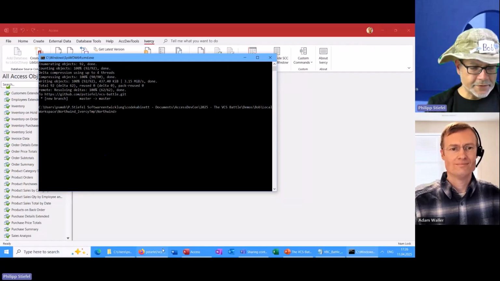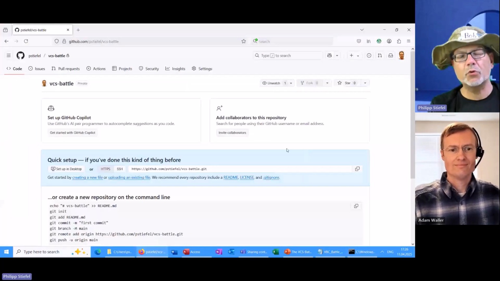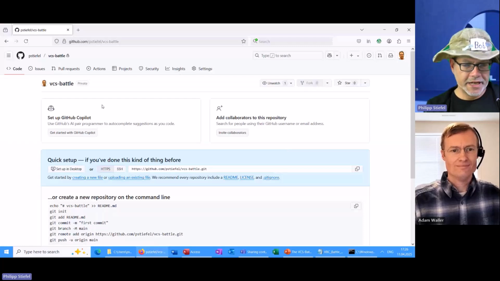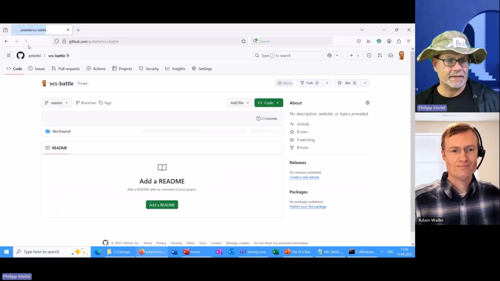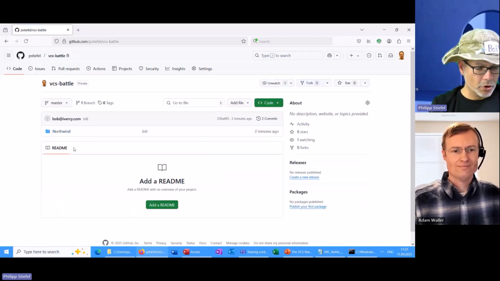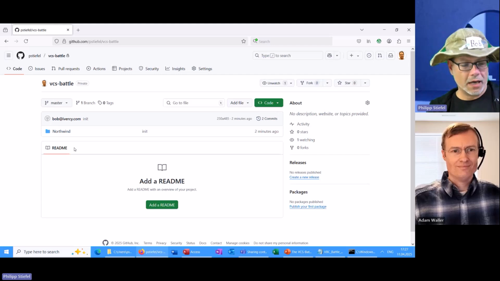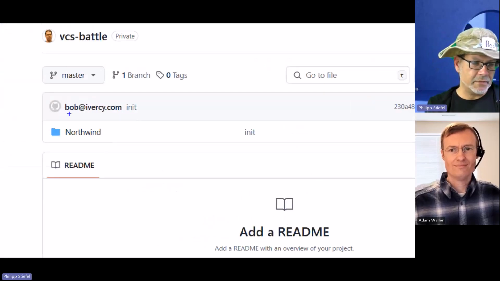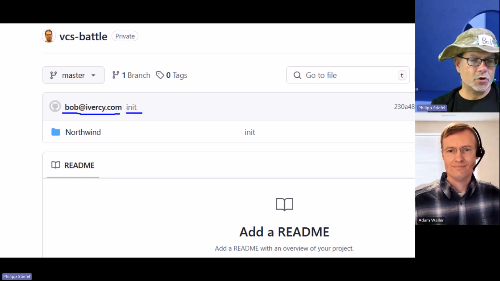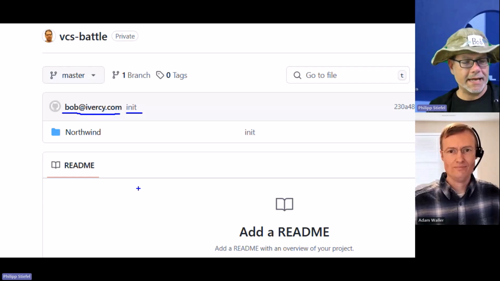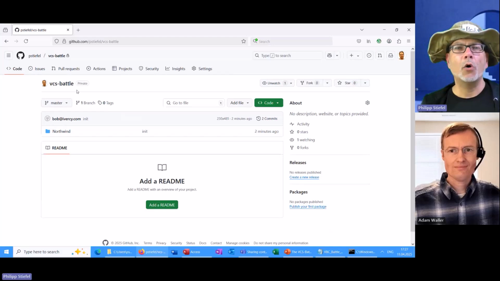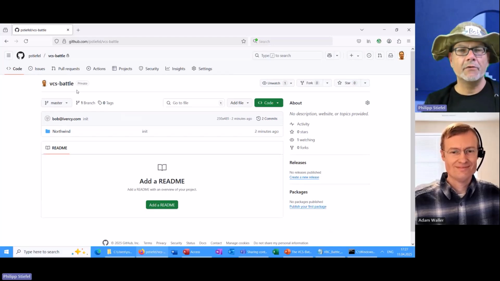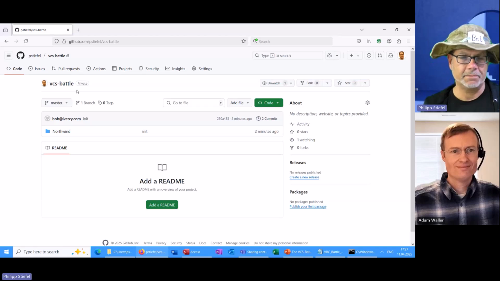And if I quickly look at this Git repository, this was the original state that I created an hour ago or so. And now I refresh this page, and you will see it is different. It contains now a Northwind folder, which contains all our sources. You just must believe me because I'm not going to show it, but you see Bob at Ivercy did commit a change set with the comment in it. So this is how you would set up your work environment for source code control with Ivercy.